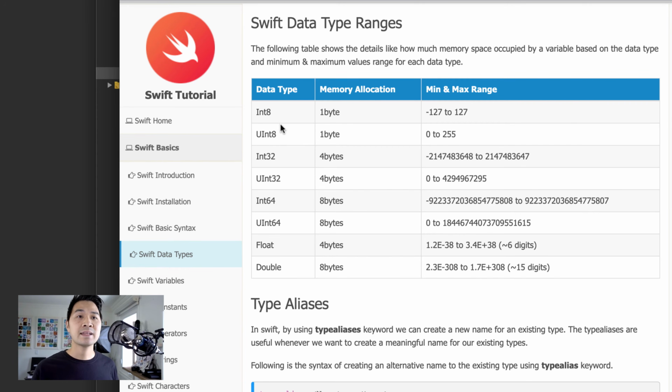So you'll notice that there's different types of ints. There's 8, 32, 64, and you can see that the ranges go up as this number goes up. And there's also a uint version of each of these sizes. U stands for unsigned, which means that there's no negative range.